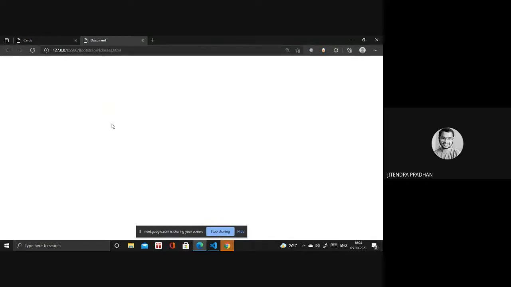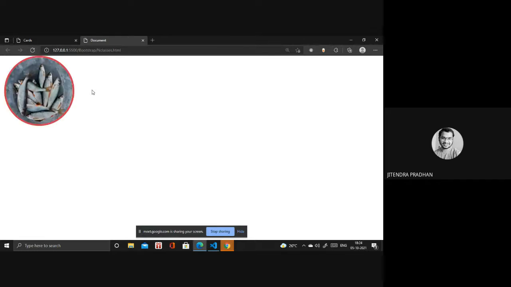Okay, it's not showing, wait 2 minutes. Yeah, it's rounded now. Okay, fully rounded. If you want the edge to be rounded on the left side or right side, or the bottom side, or left bottom, or right bottom, and you want to change the border radius, then you have to use rounded top, rounded bottom, all these things.